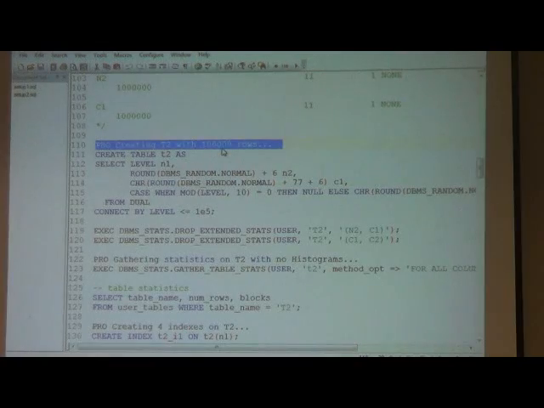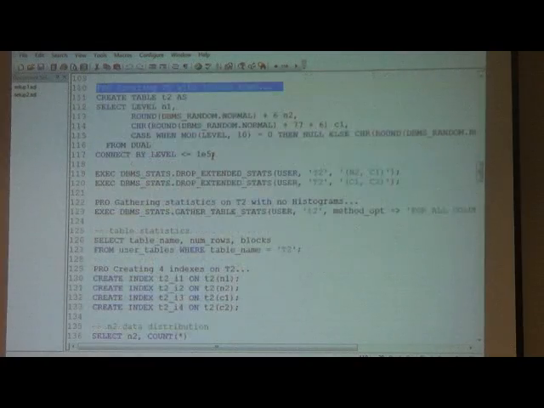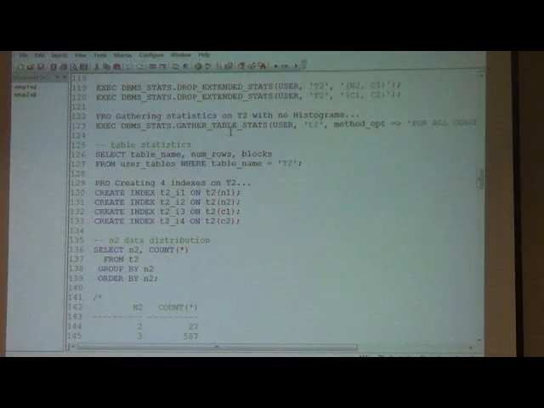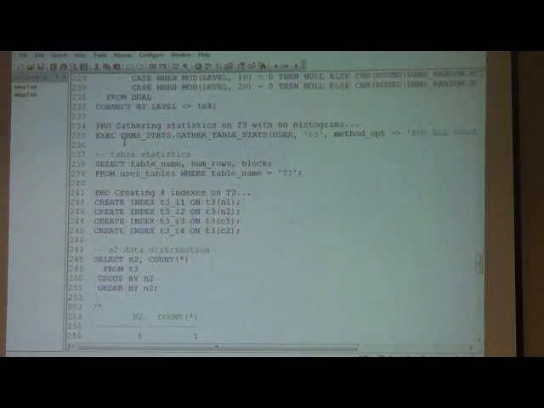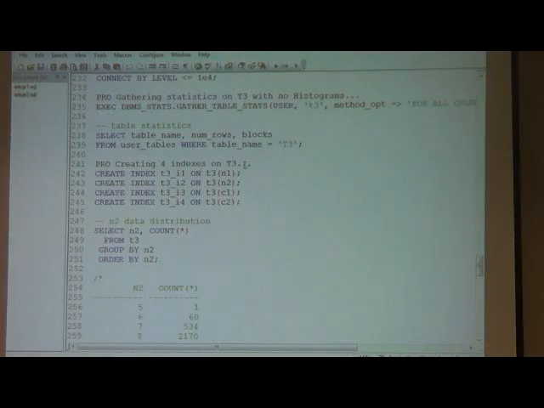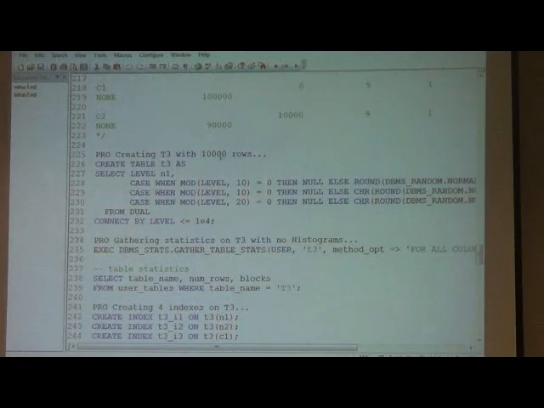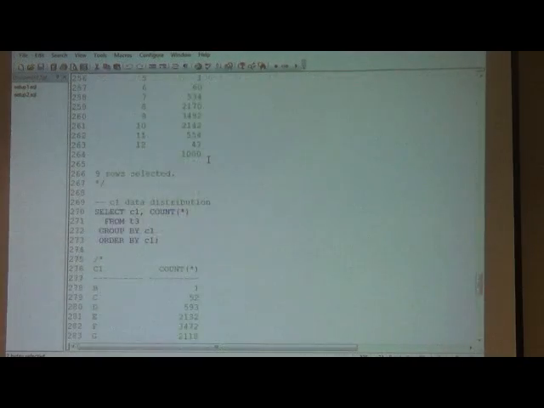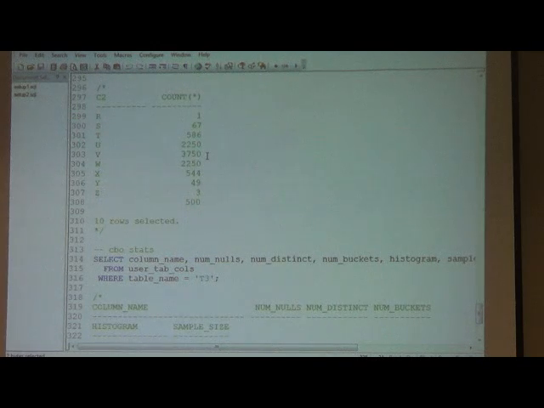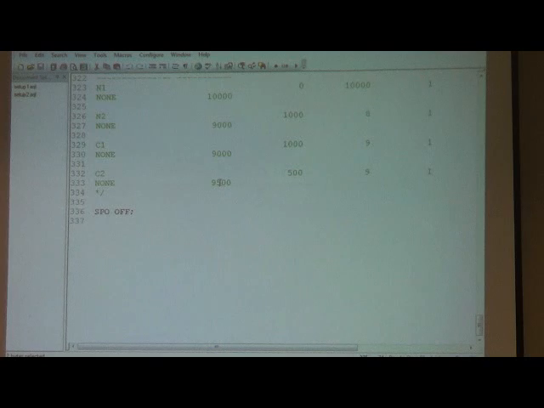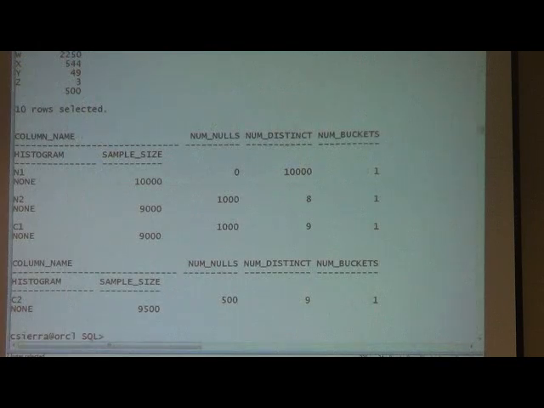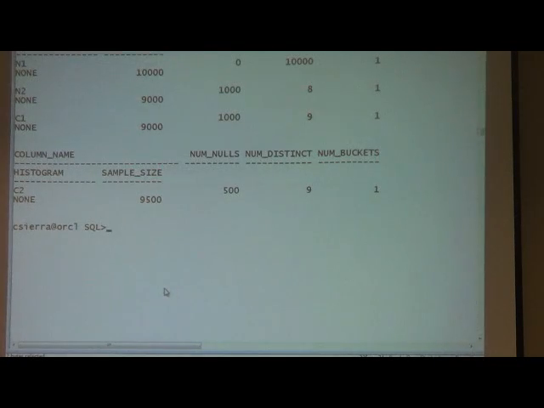It creates table 2 with 100,000 rows, which is 10 times smaller. It drops extended stats and creates some indexes. The data is skewed. And the same for table 3. Table 3 is a little bit smaller, has only 10,000 rows, and the data is also skewed. This is fabricated data, just to show you the 10053 with the same set of data. So that means if later on you do the same labs back home, you will get the same results. So the setup is completed, so I'm ready to go.